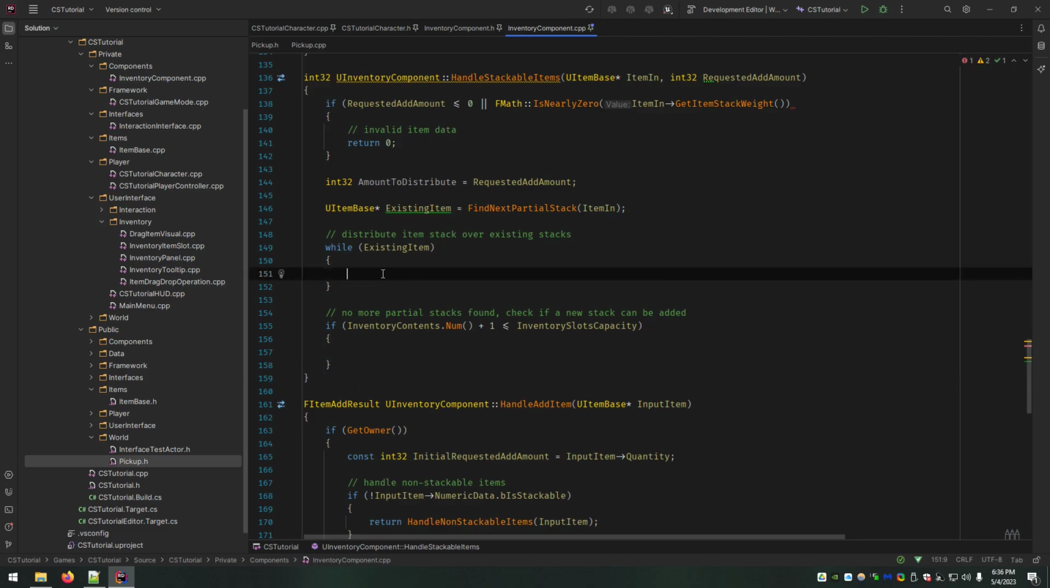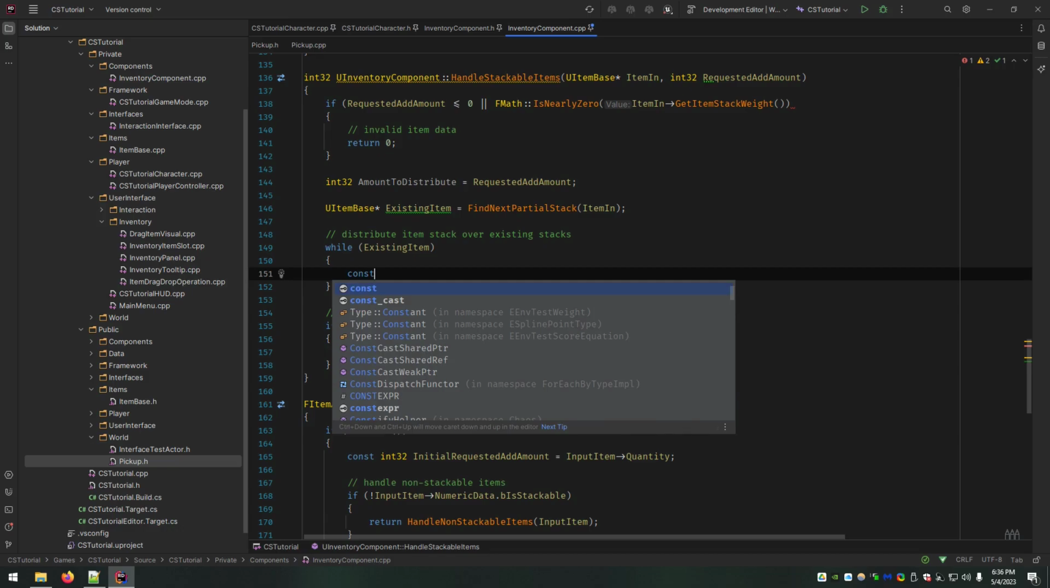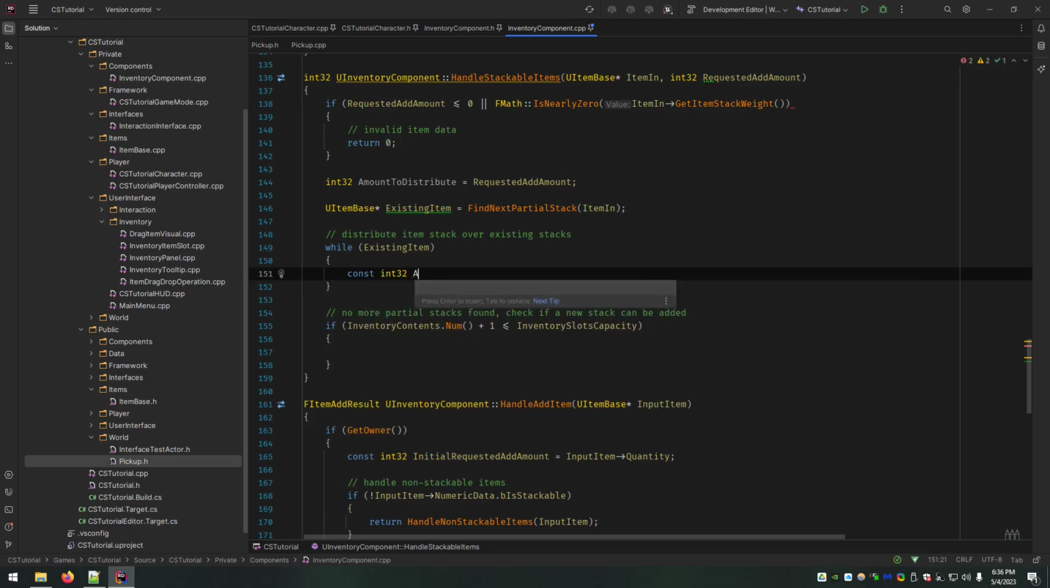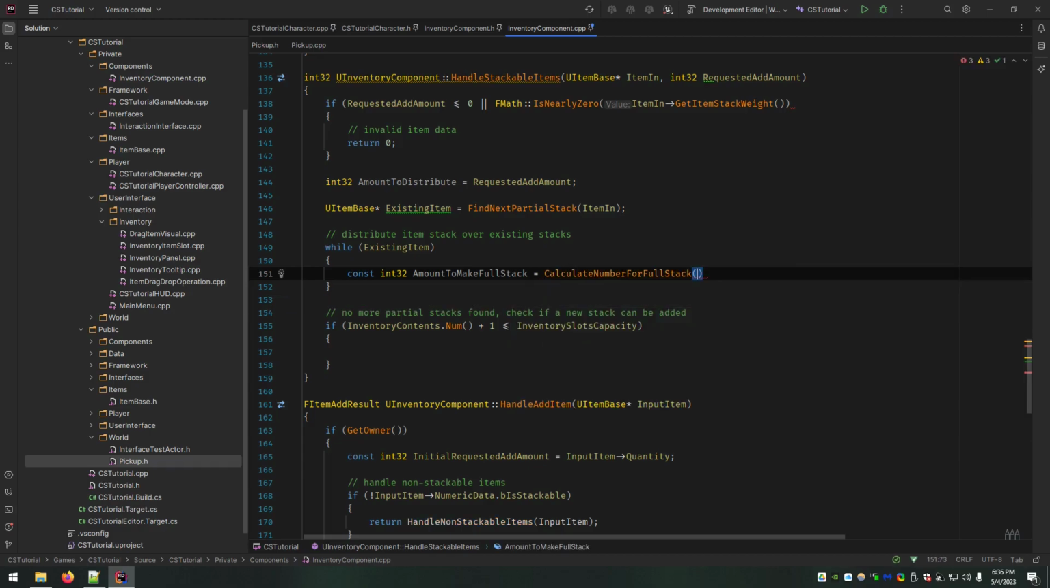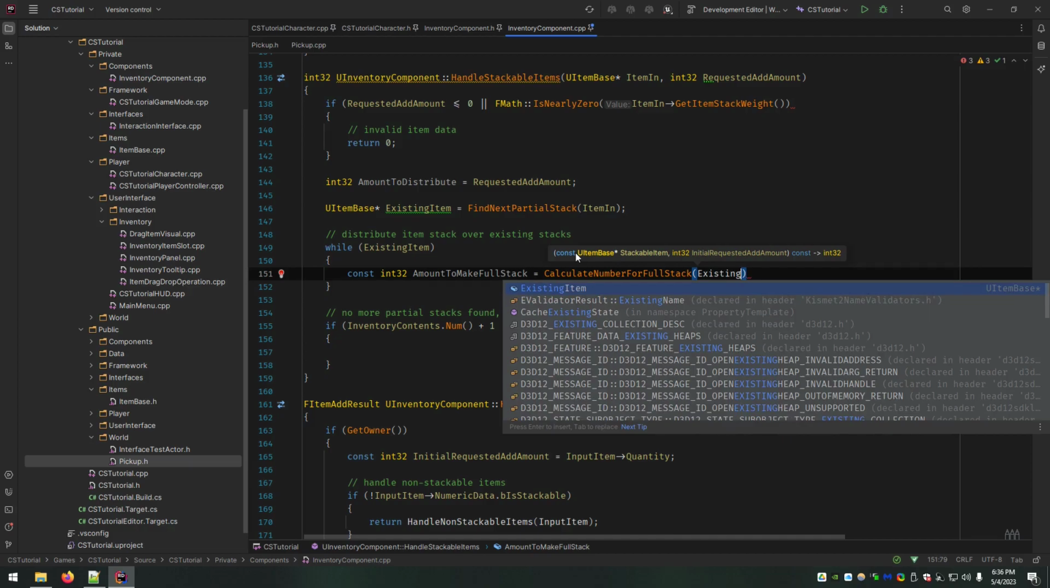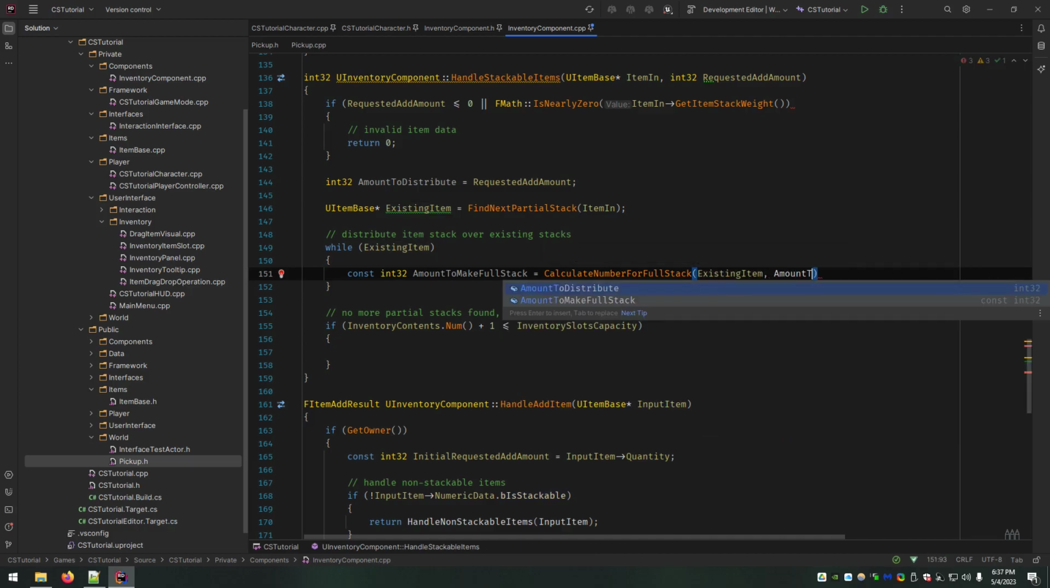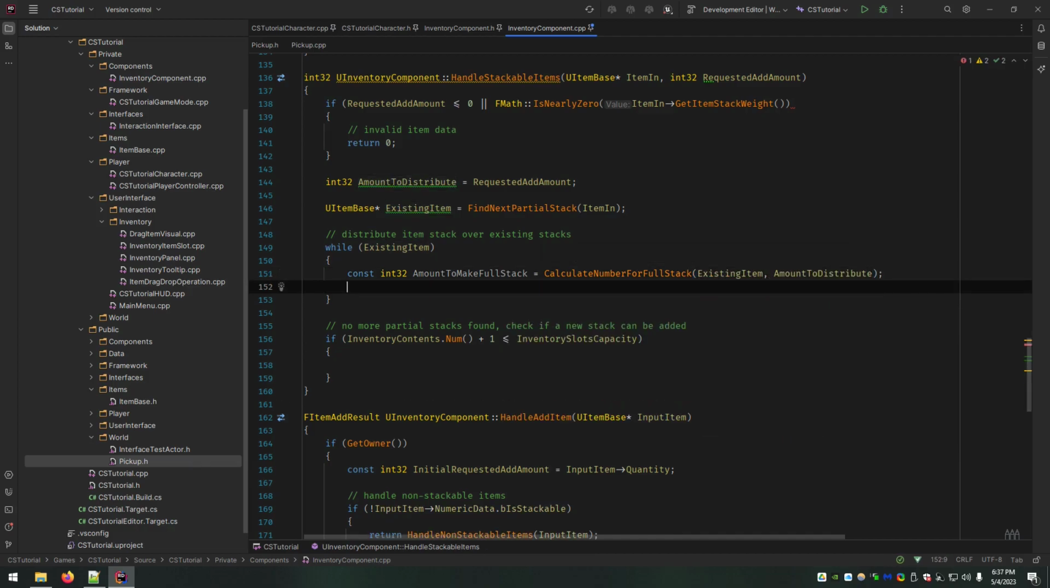So first we're going to need to calculate a few more things. We're going to need a variable called amount to make full stack, and that's going to use the function that we wrote called calculate number for full stack, and we're passing in the existing item and the amount to distribute. So that's going to be, it finds a partial stack. It's going to say, okay, this stack is a max of 4, but you only have 2 in it, so this would come back as a 2.